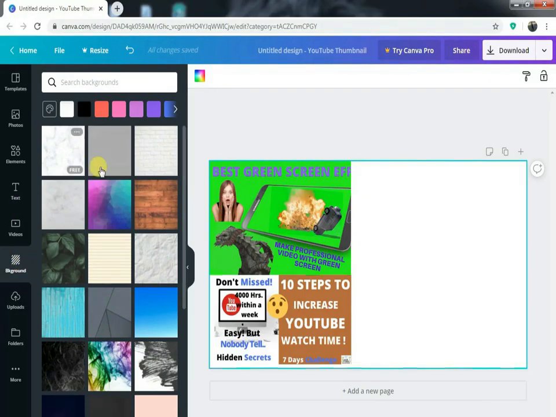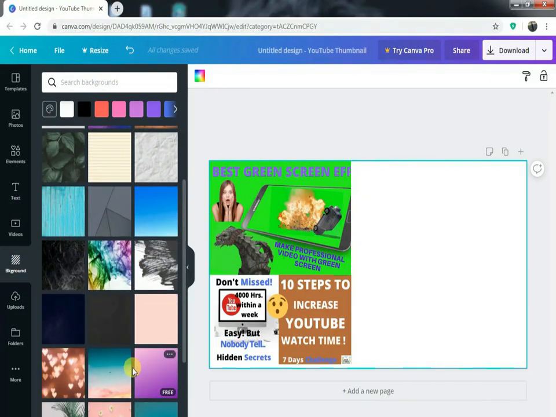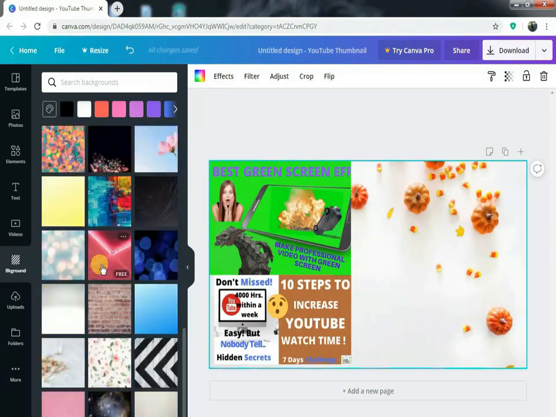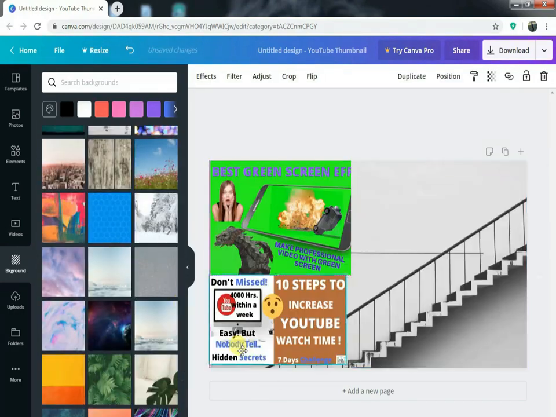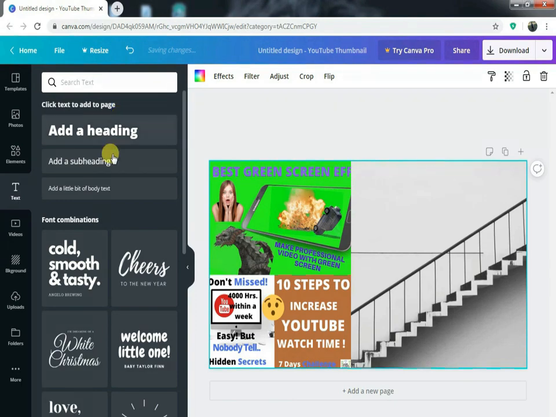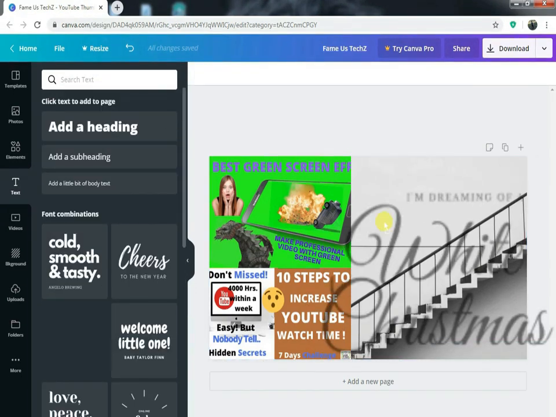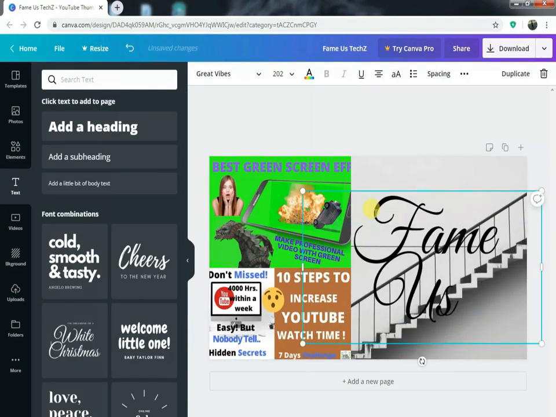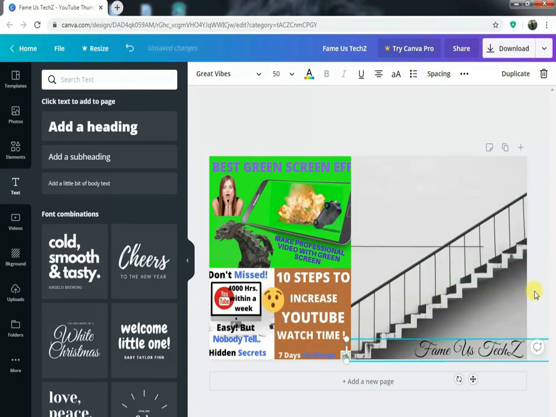If you want to change the background of your thumbnail, simply go to the background options and select the desired thumbnail background. Also, go to the text options and select the desired font and write the content you want to write in your thumbnail.